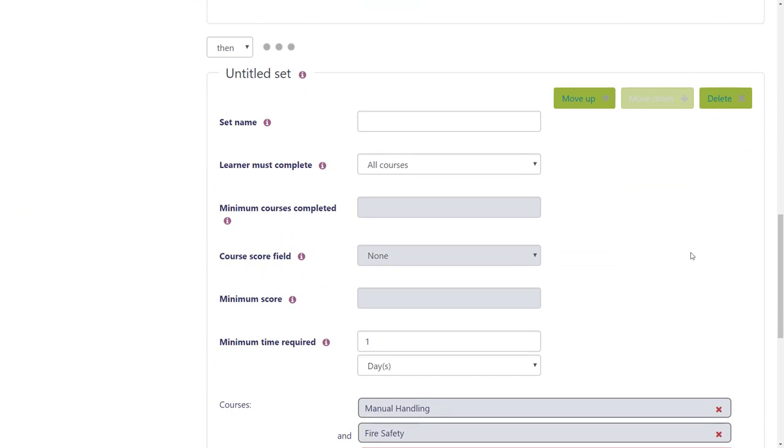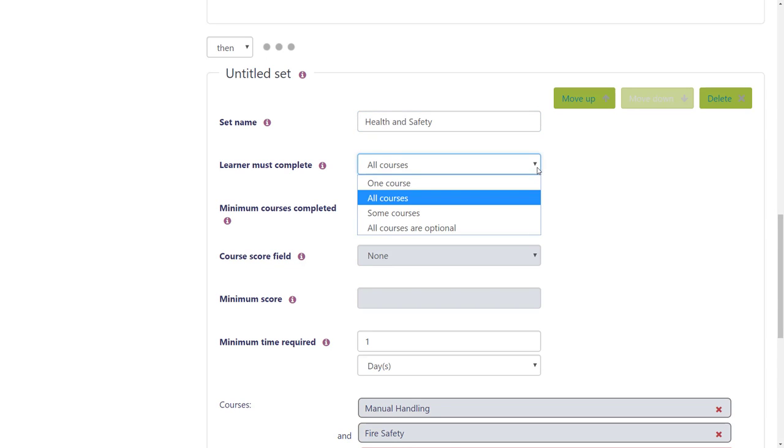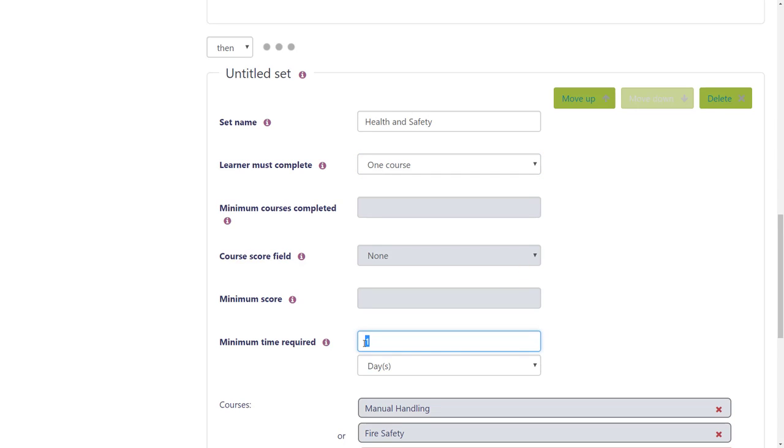As with the first set, I'll give it a name, and this time I'll say they only need to complete 1 course, and that this will take them 5 days because these courses are all online. It's worth noting here that the sum of all minimum times indicates the shortest time period in which a learner can complete the program.